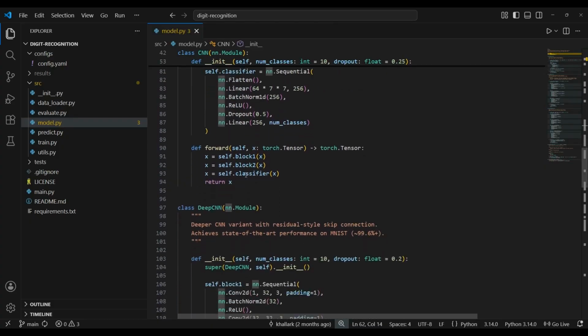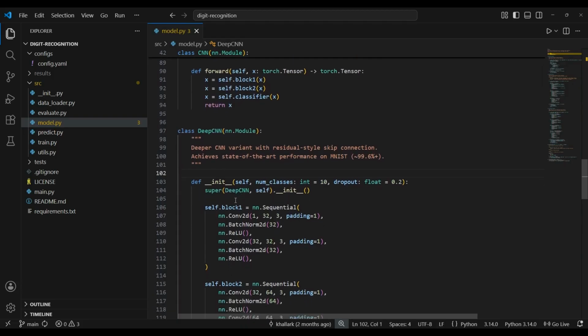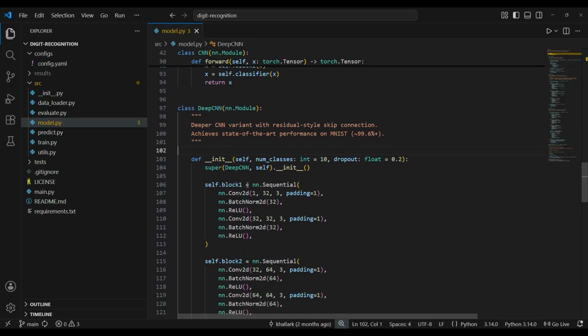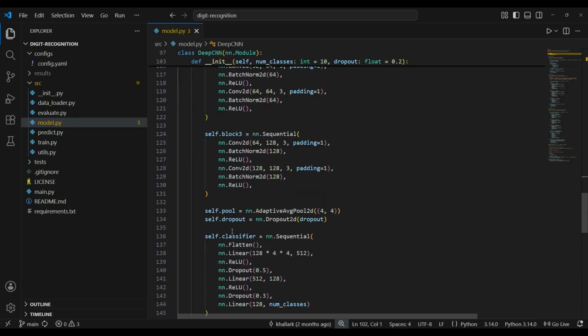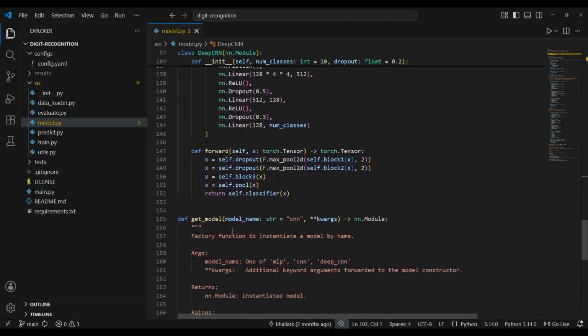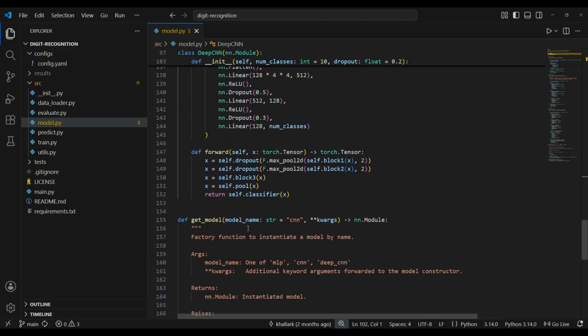Third model is Deep CNN, which is a deeper version with more convolutional blocks and higher capacity. According to the README results, it gives the highest accuracy. So the README says the CNN has two convolution blocks followed by a fully connected head, while Deep CNN has three convolution blocks with increasing channel widths.